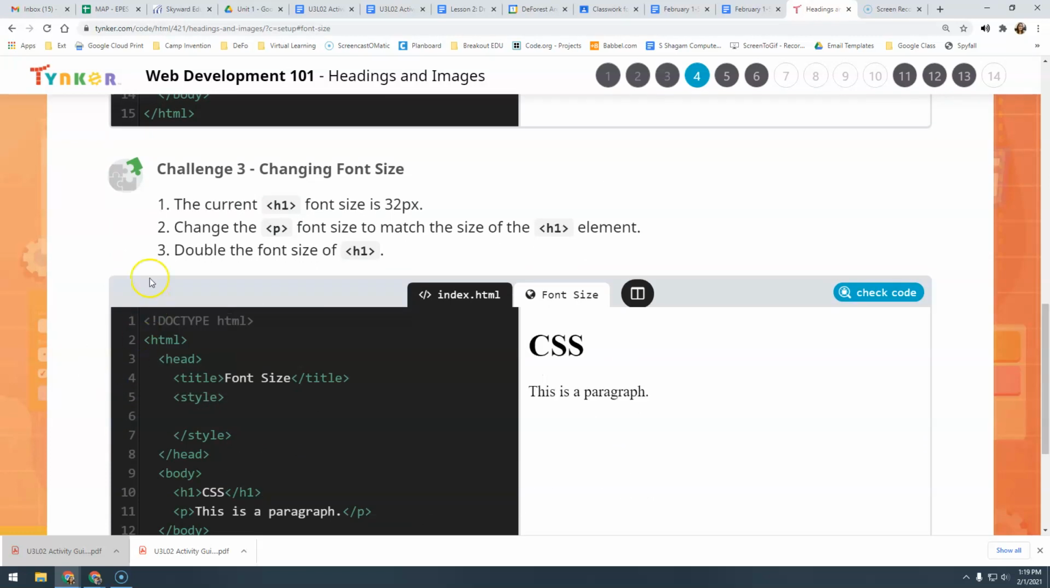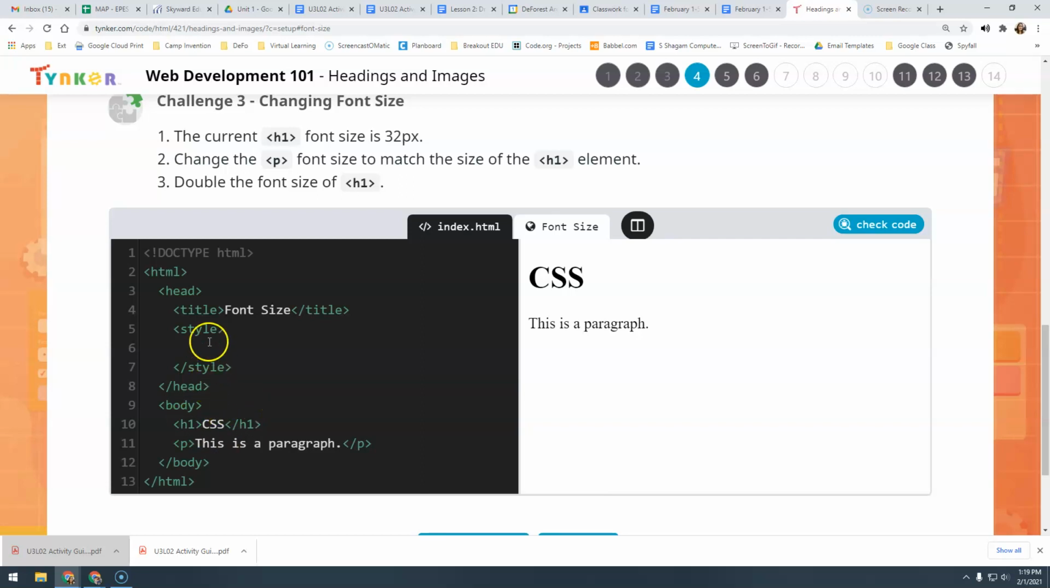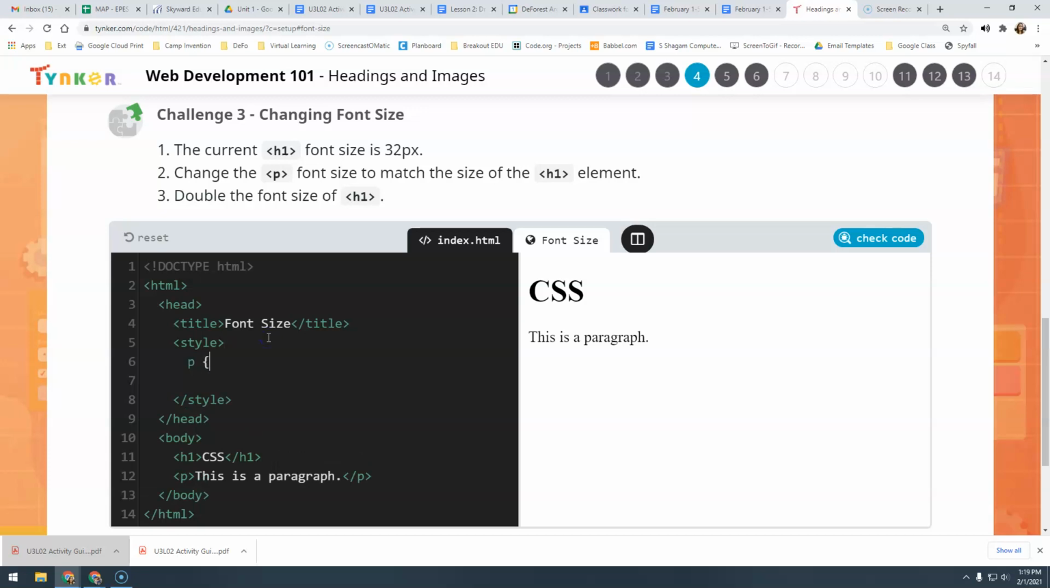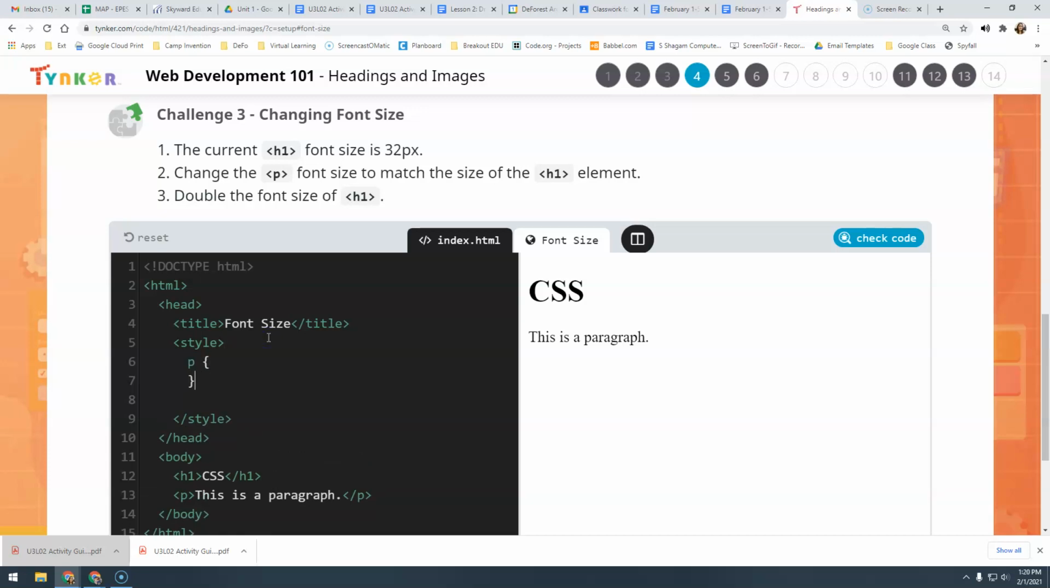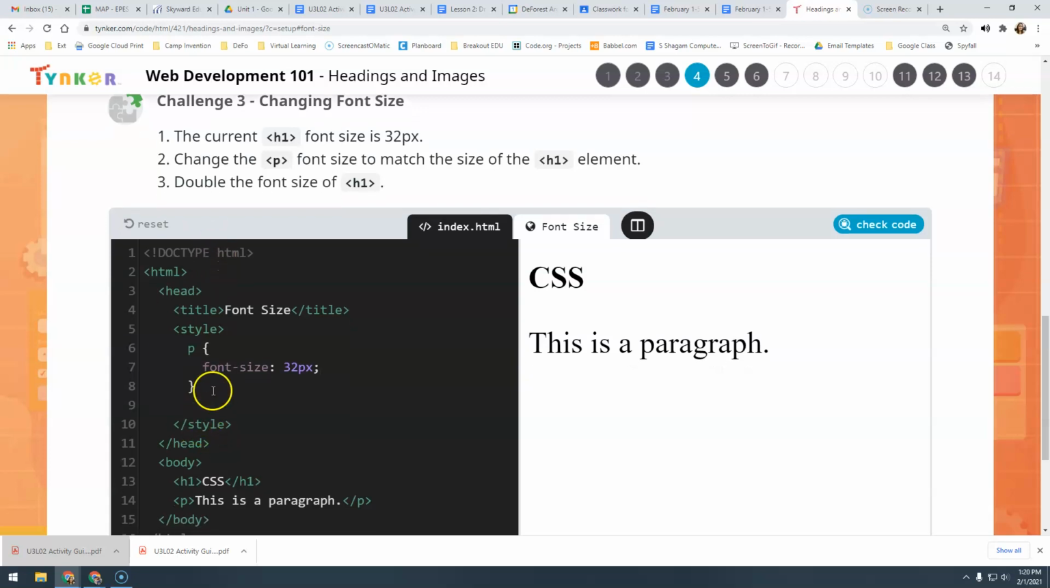And for this challenge, it says the current H1 font size is 32 pixels. That's the default. It says change the P font size to match that of the H1 element. So I'm going to say P, font size, 32 pixels, and then double the font size of the H1.